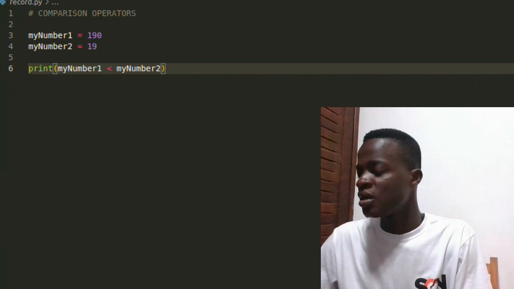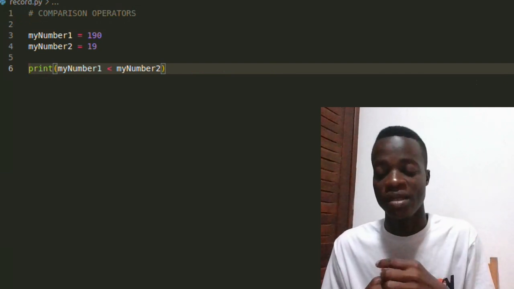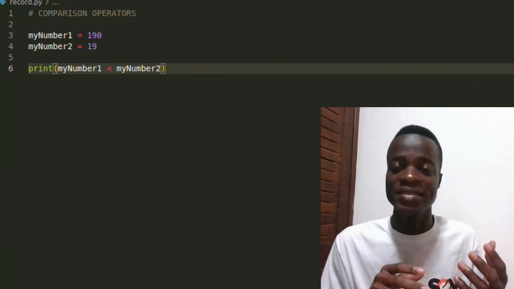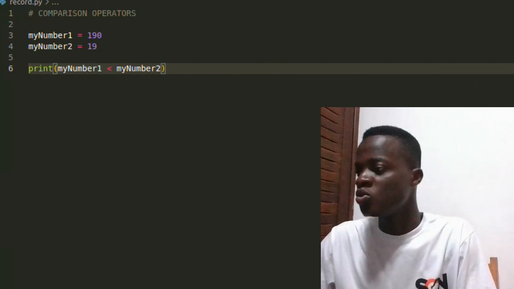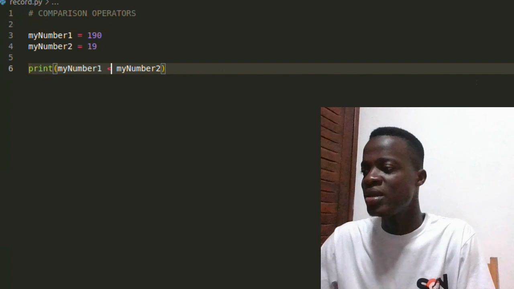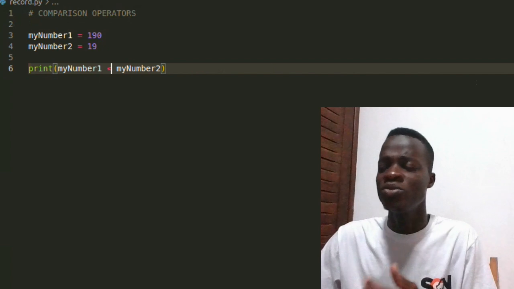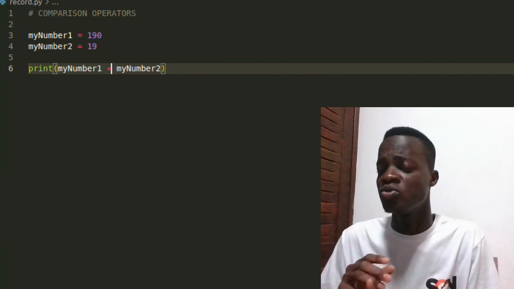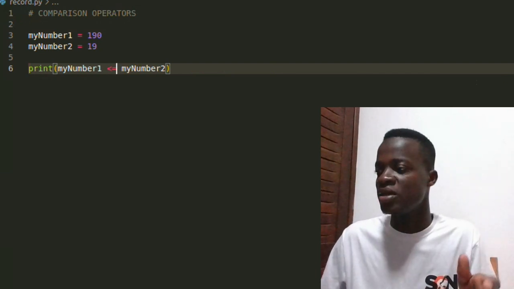Okay. So these are just how to get less than, greater than, or less than and greater than, right? But then we can also do less than or equal to, greater than or equal to, right? So here is less than, number one is less than my number two. We want to check if my number one is less than or equal to my number two. Less than or equal to. So you have to make sure less than comes before the equal to. So you just add the equal to sign.